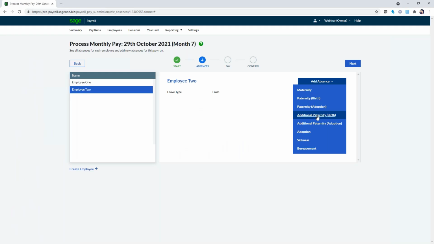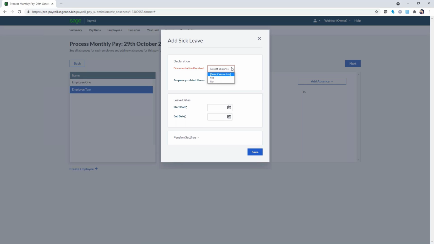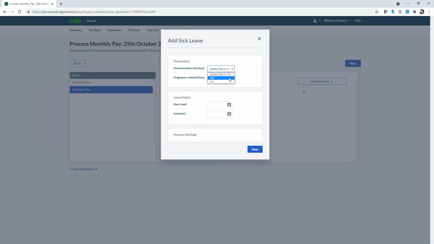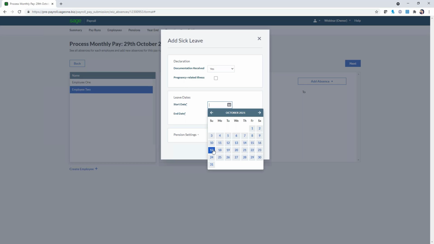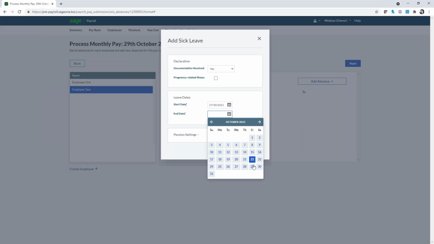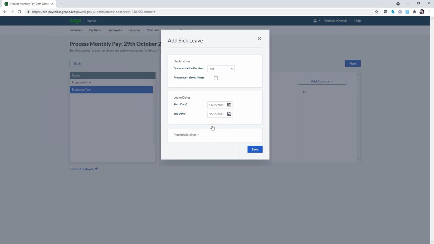Same thing for any of the other absences, they're all statutory, so it will ask for the information that the system needs to be able to calculate that on your behalf. So if I click on sickness, you can tell the system whether you've received the relevant documentation from the employee, what the start date is of the absence, and the end date of the absence. If it's ongoing, you can always put an end date in and change that end date as you go along.